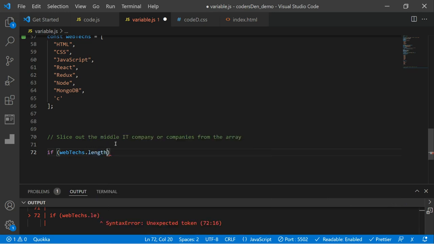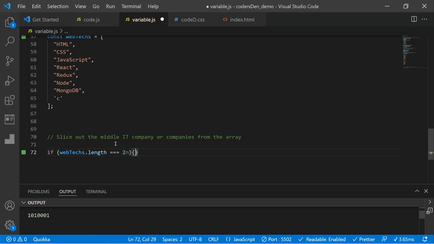Dot length. Length equals. I want to use strict equality, so let's say three equals signs. 2n. Yeah, 2n. Okay, so I'm going to come up and define n later. Okay, curly braces. Interesting. Return.